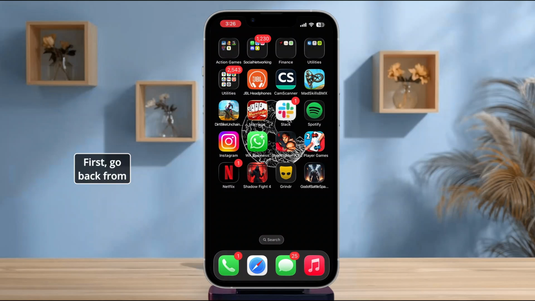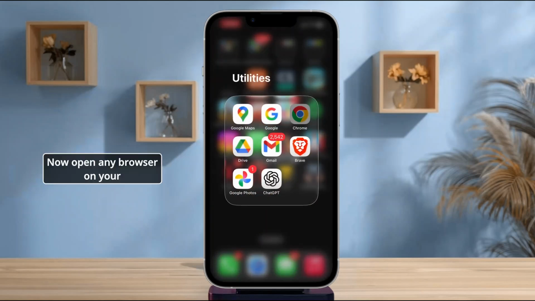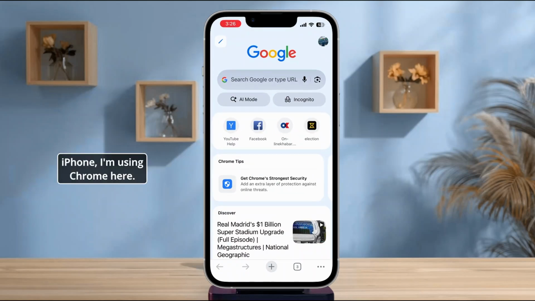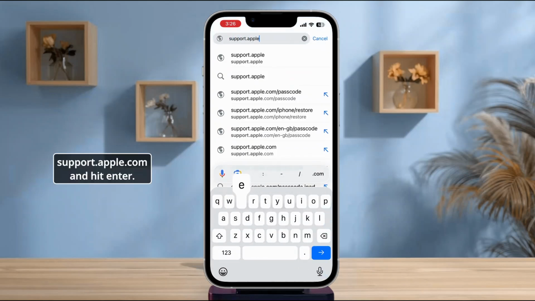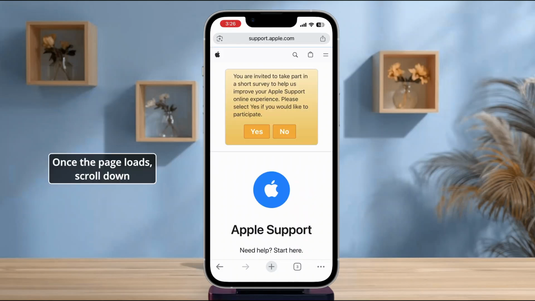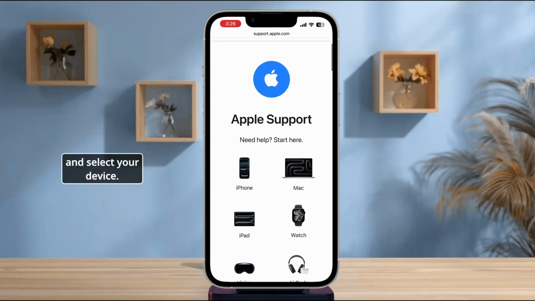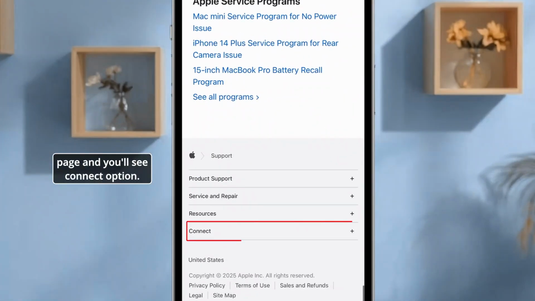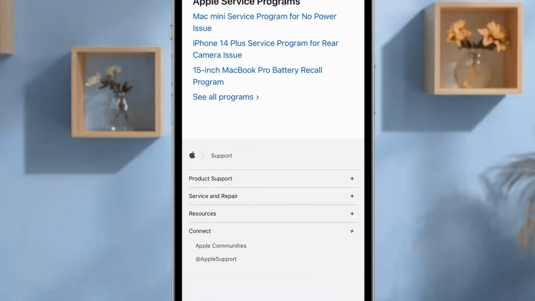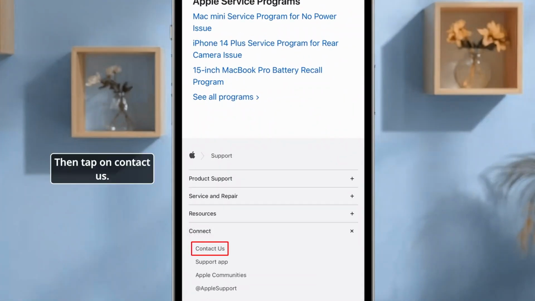First, go back from that error screen. Now open any browser on your iPhone. I'm using Chrome here. In the search bar, type support.apple.com and hit enter. Once the page loads, scroll down and select your device. Now scroll down to the bottom of the page and you'll see the Connect option. Tap on it. Then tap on Contact Us.